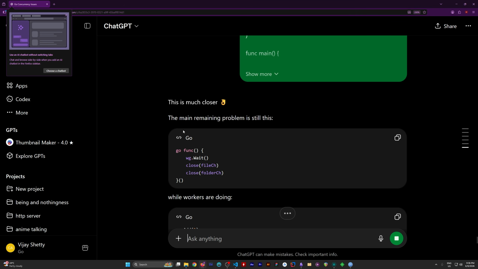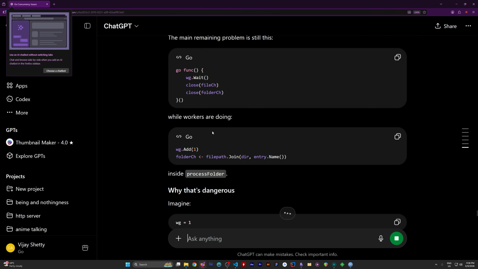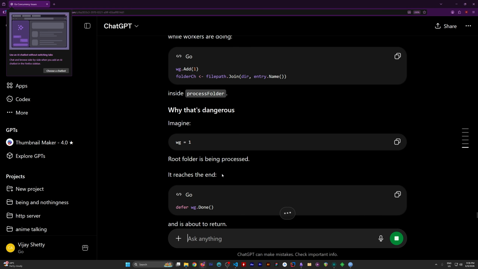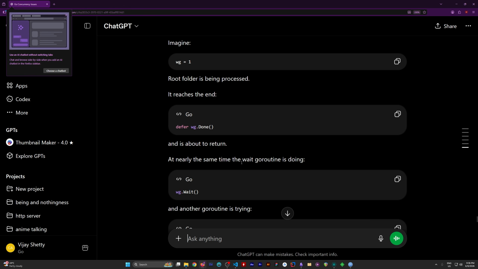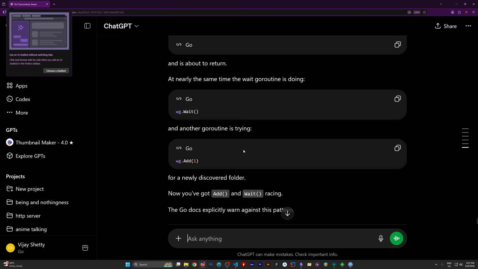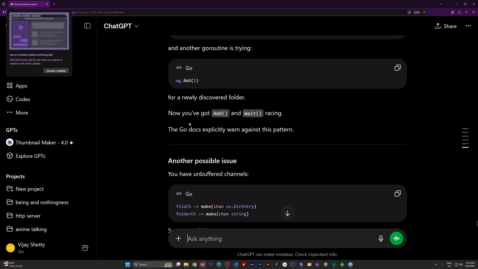This is much closer. The main remaining problem is still this: wait inside process folder. Why is that dangerous? Imagine the counter is one, the root folder is being processed, it reaches the end and is about to return. At nearly the same time, the wait goroutine is running, and another goroutine is trying to add for a newly discovered folder. Now you've got Add and Wait racing. The Go docs explicitly warn against this pattern.